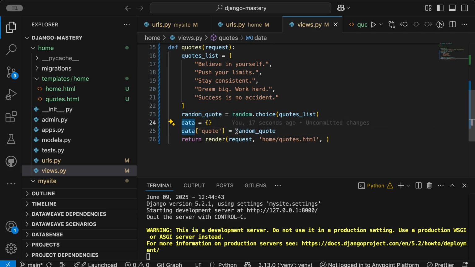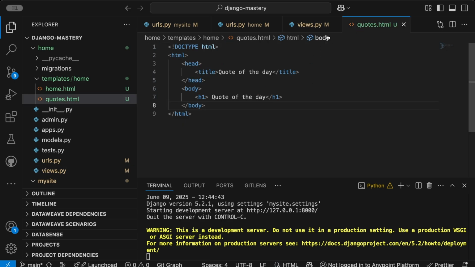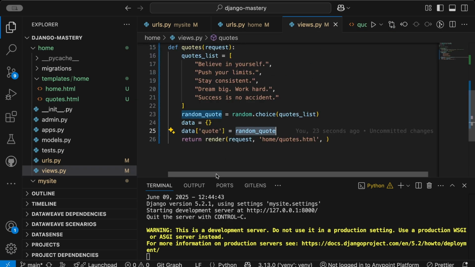Now, if I want to send the random quote to my HTML file, I have to send it as a dictionary, because I can only send a dictionary of data from my views.py to the HTML code or to the HTML template. I have created the dictionary data. In this dictionary, I have added a key quote. The value is random quote.